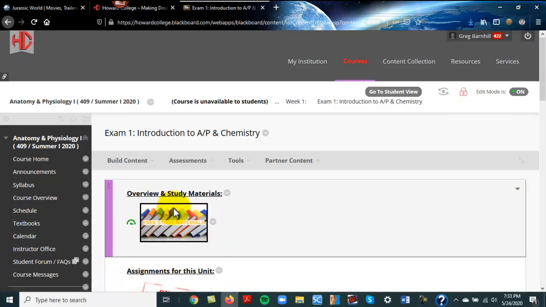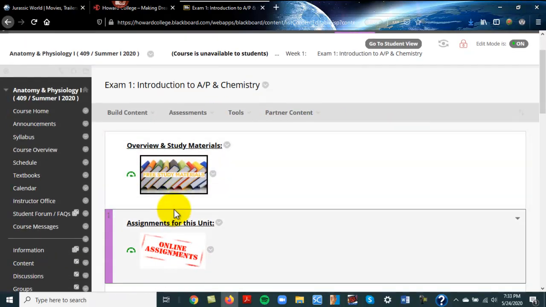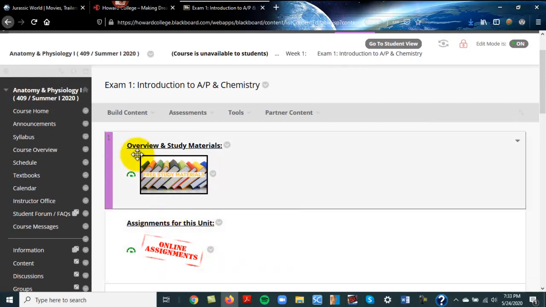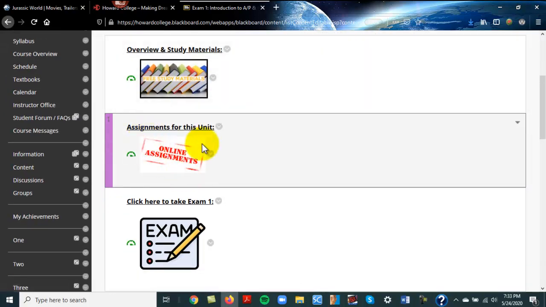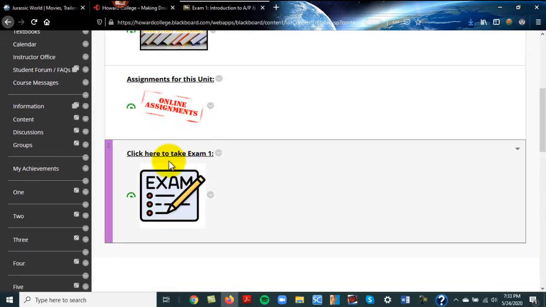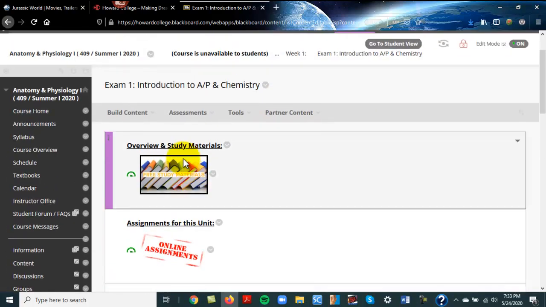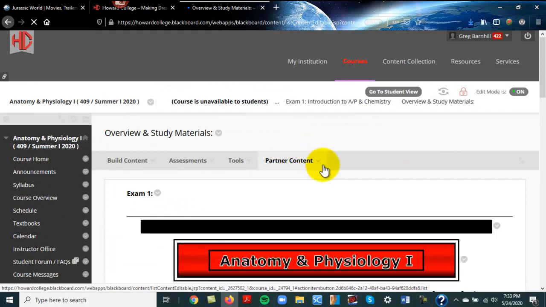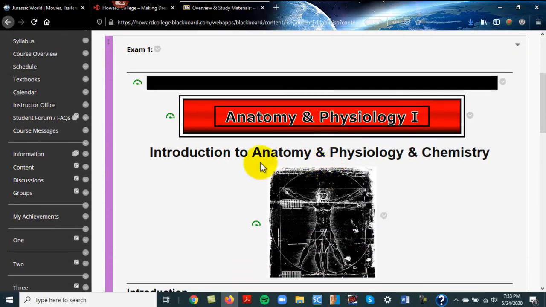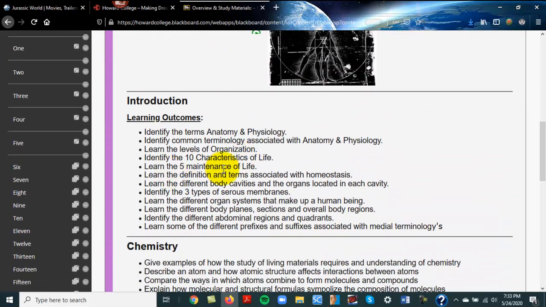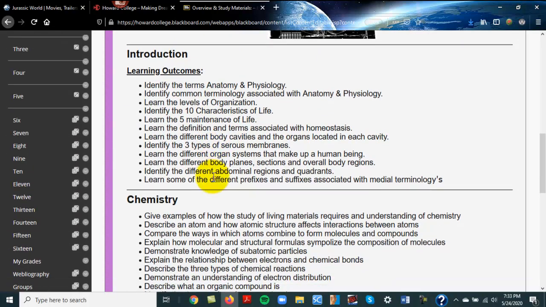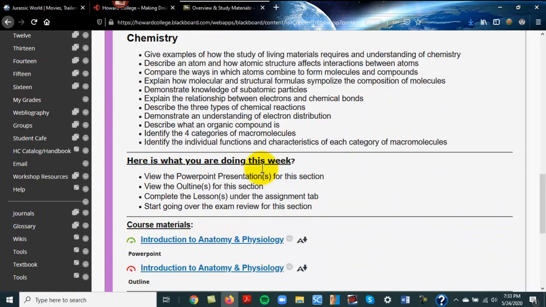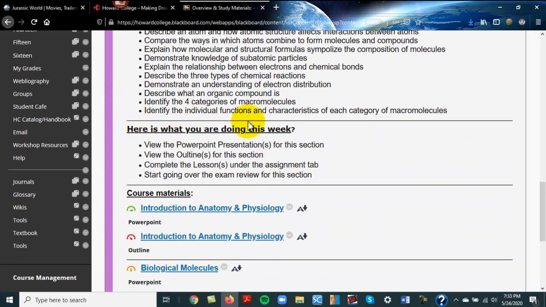So once you get inside the exam 1 tab, and they're all going to look this way, you have an overview and study materials, you have assignments for this unit, and then here is the link for exam 1. So I'm going to click on the overview. Now here are the learning outcomes. Here's the introduction part. Here's chemistry. Here's what you're doing this week, and it could be this unit.